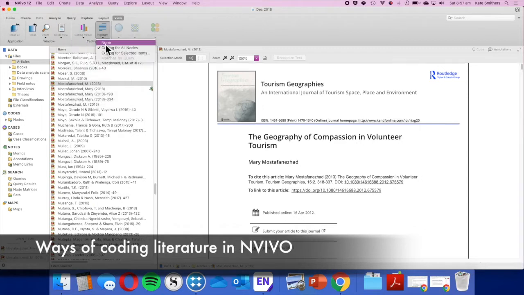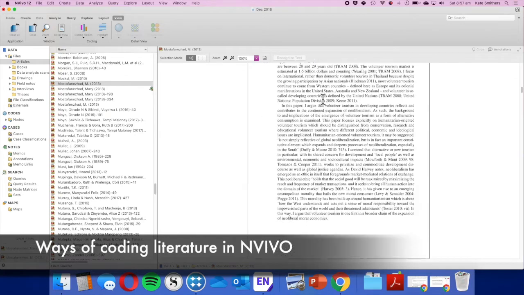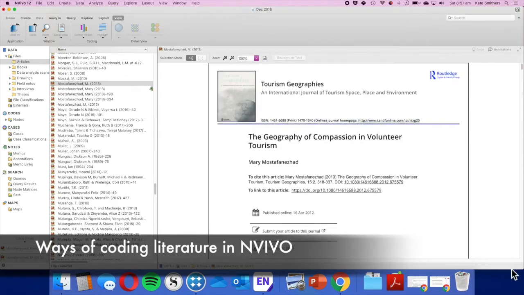I'll just turn these off for now. As you can see, it's the exact same as the one I just imported from EndNote. The only difference is I had already gone through the whole process. Now, when you open up a file, it will look like this. There will be no highlights and no stripes down the side here.